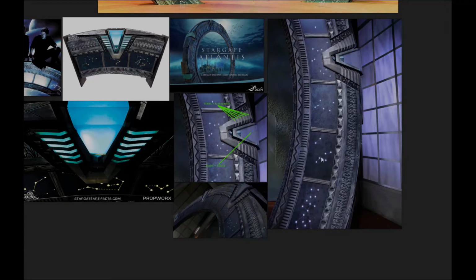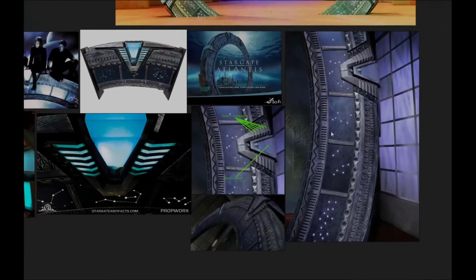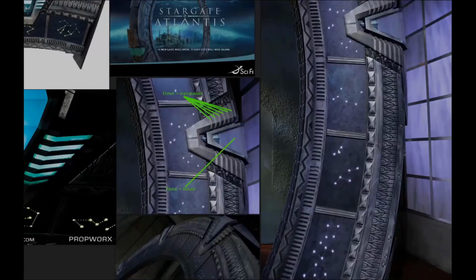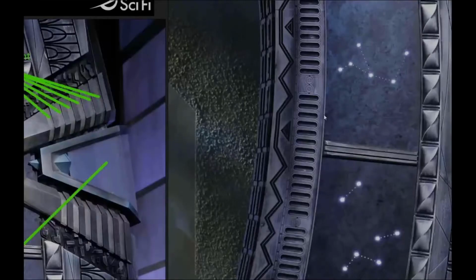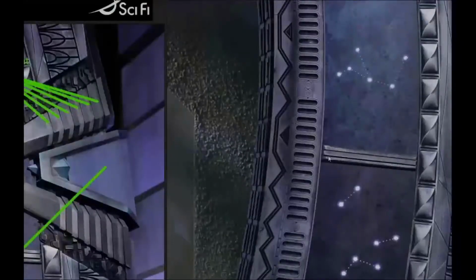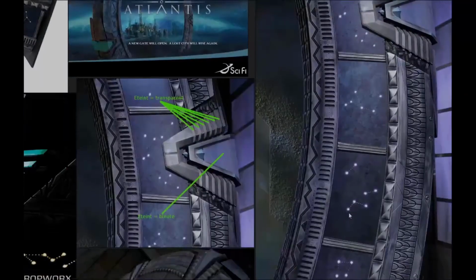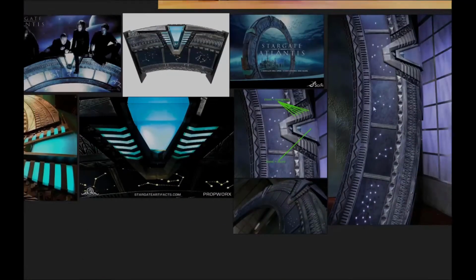And as you can see, there is another minor difference between the Stargate SG1 and Atlantis. SG1 Stargate has a pattern over here. This pattern doesn't exist in the Atlantis Gate, so I will just remove that, only recreate this thin line and change the separators a little bit, as I called them before.